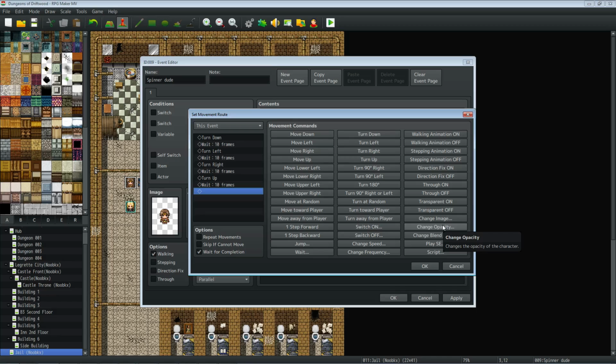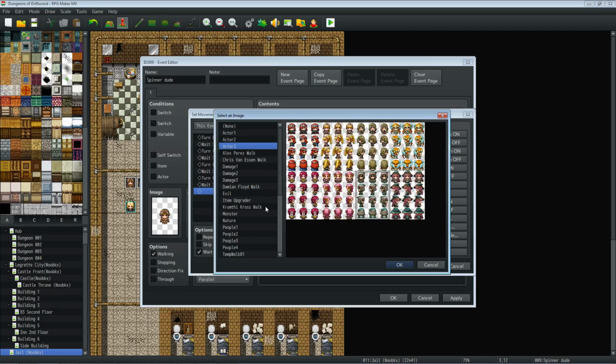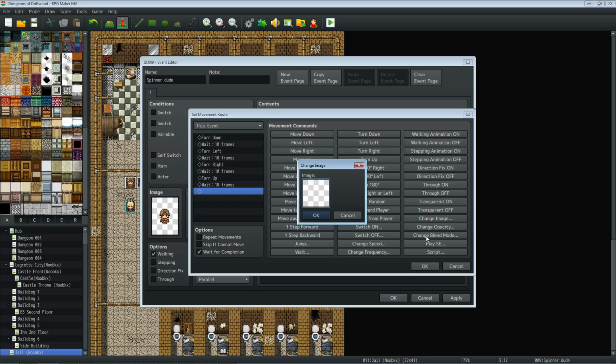Say you have a character that's died and you want them to come back as a ghost. Well, you can just adjust the opacity. So instead of 255, which is completely visible, you can have it like 100, which is mostly invisible. And change image is going to let you change what that image looks like. So you can select a new graphic, like maybe you have a movement event that morphs the character into something else, like turns into a werewolf or something.